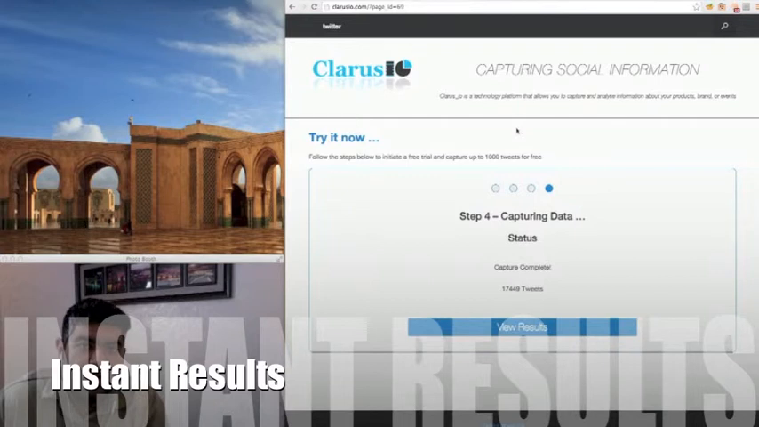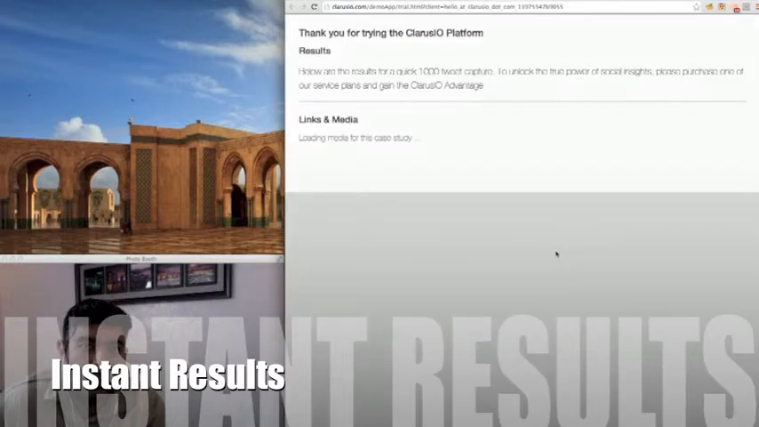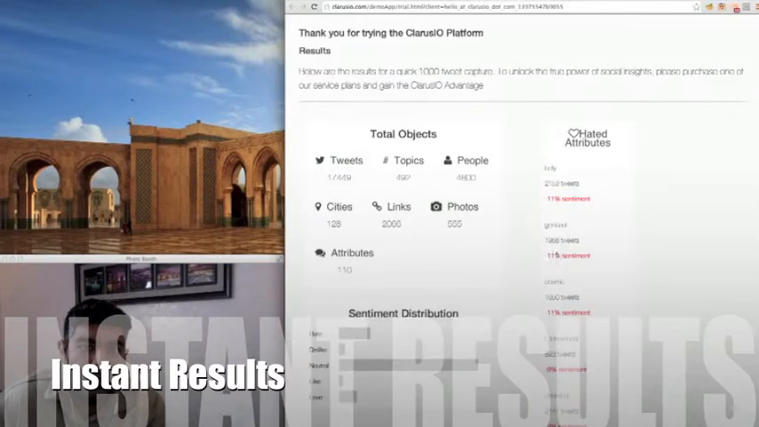So we captured up to 17,000 tweets in just a few minutes, and it says capture complete, 17,449 tweets. I'm going to click here to view the results. So we have 17,000 tweets, 492 different topics, not just the 3 hashtags that we talked about at the beginning. 4,800 people contributed to the stream, 555 photos, 2,000 links, 128 cities talking about the lunar eclipse, and 110 attributes.